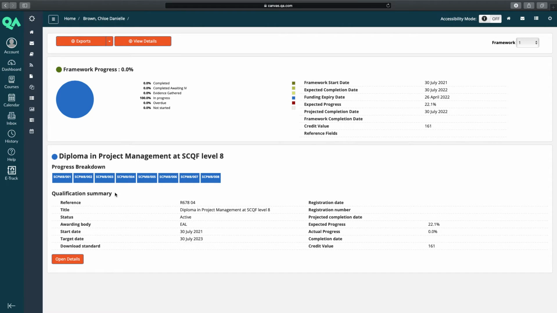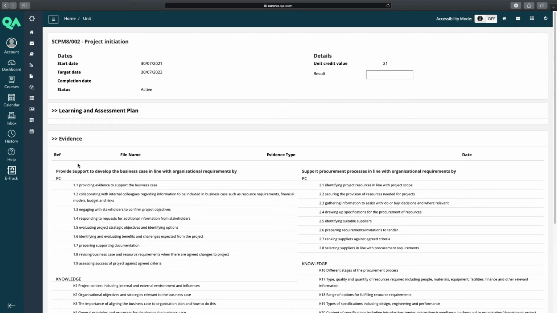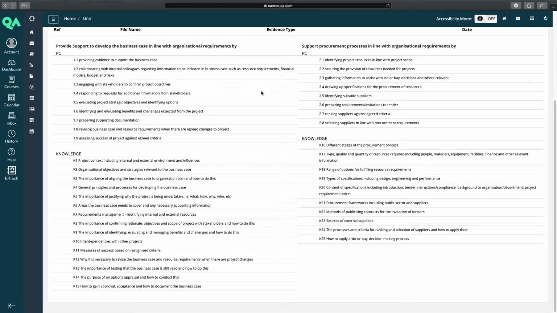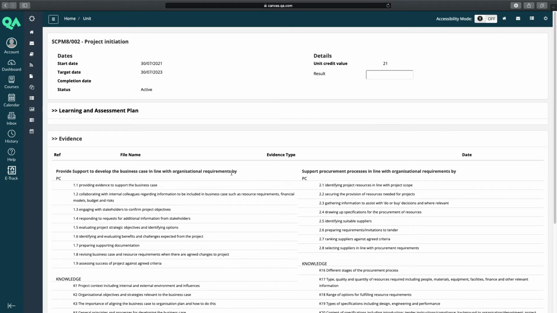Also in this view, you can select a particular unit to see a little bit more information about it. If you select this, it will show you the start date and target date for that unit. It will show you all of the criteria for the unit. If you have evidence mapped into this unit, this is the start of a table, and it would have the evidence which is mapped into this unit starting to appear.